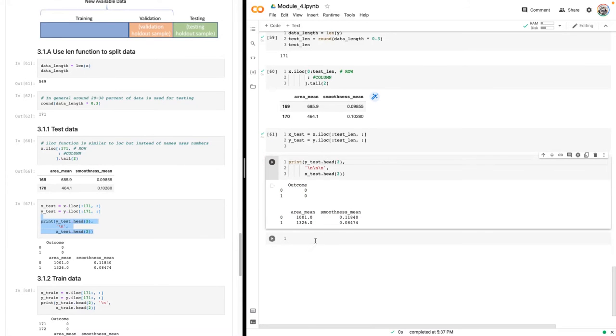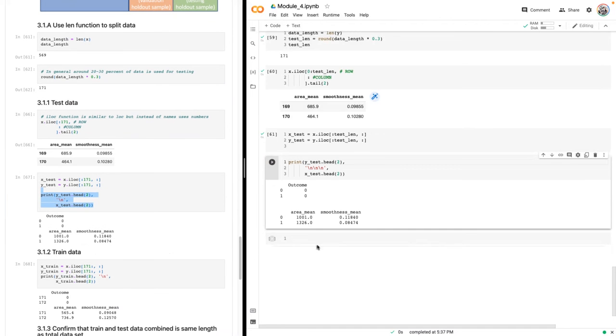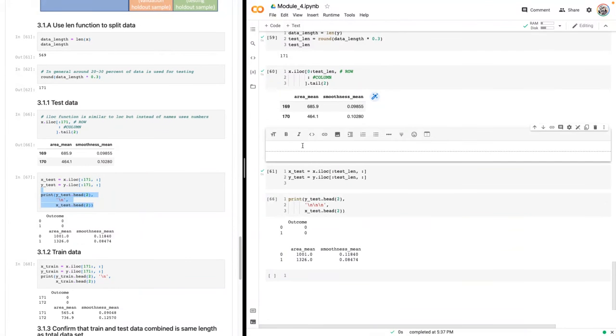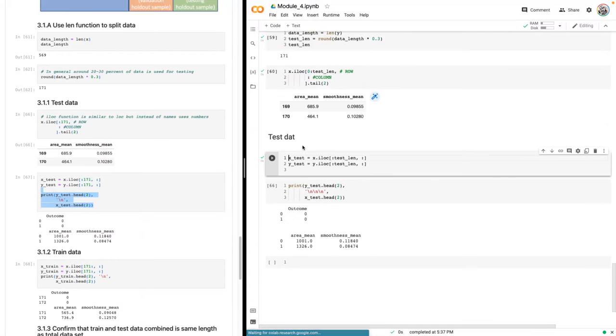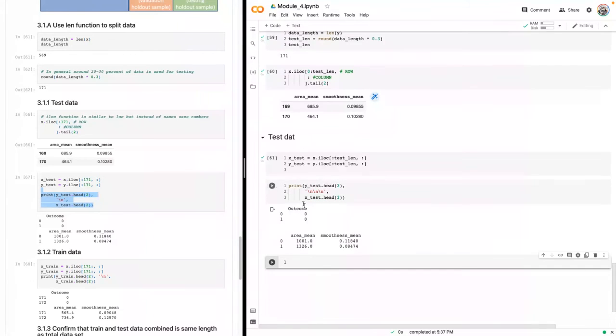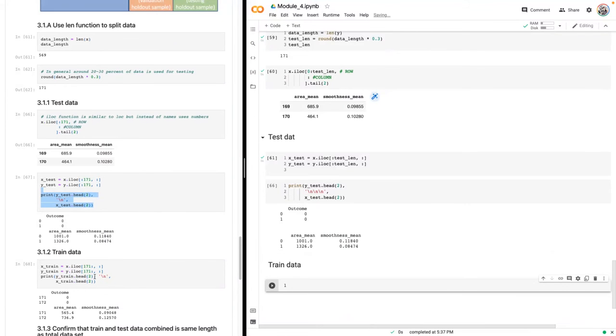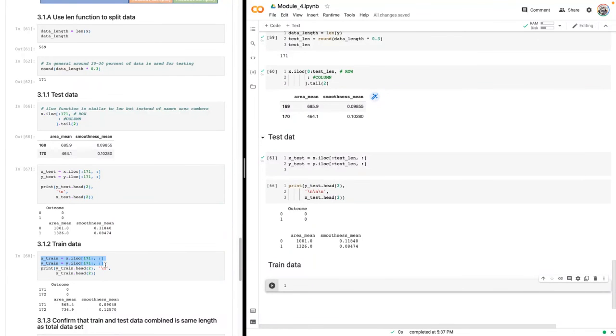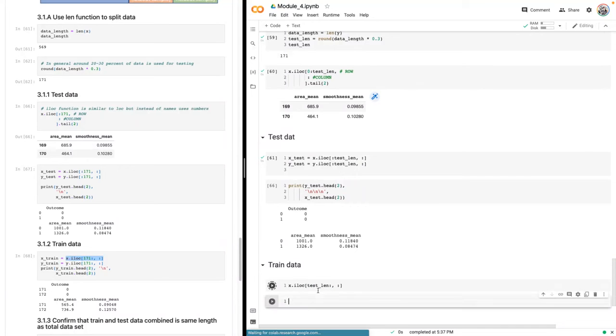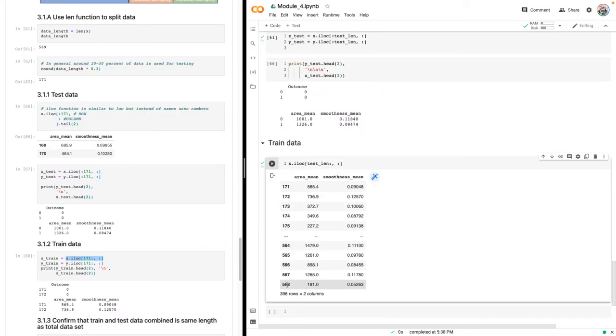So that's how to create the test data. I guess I really should be doing this. So that's the test data, now the train data. Same concept, but you'll notice something different. I selected until the 170th data point here, but from now on, I want to select from it so we're not overlapping. So you'll see it starts at 171 and then ends at the very end of the data set. So that's what we're going to do there.